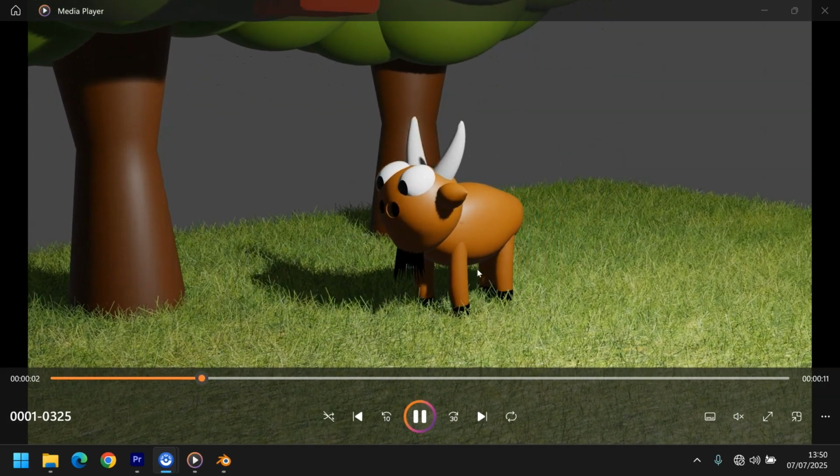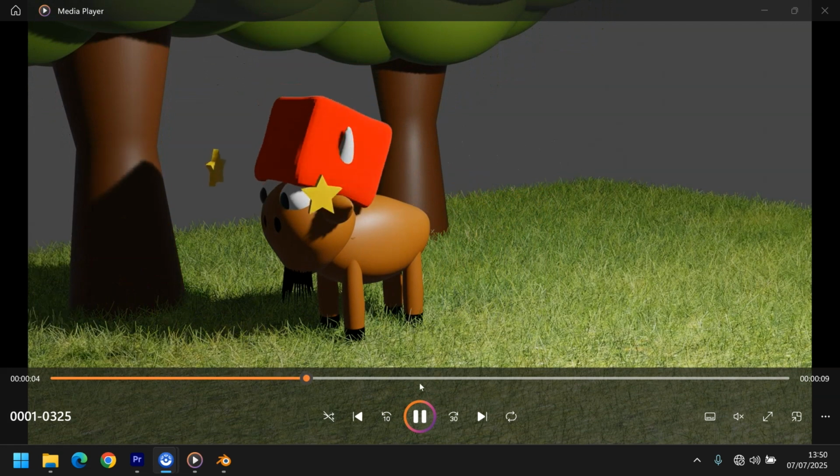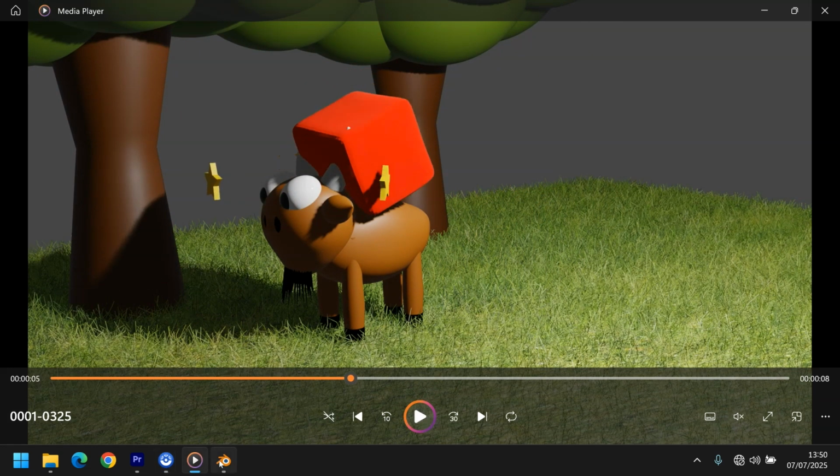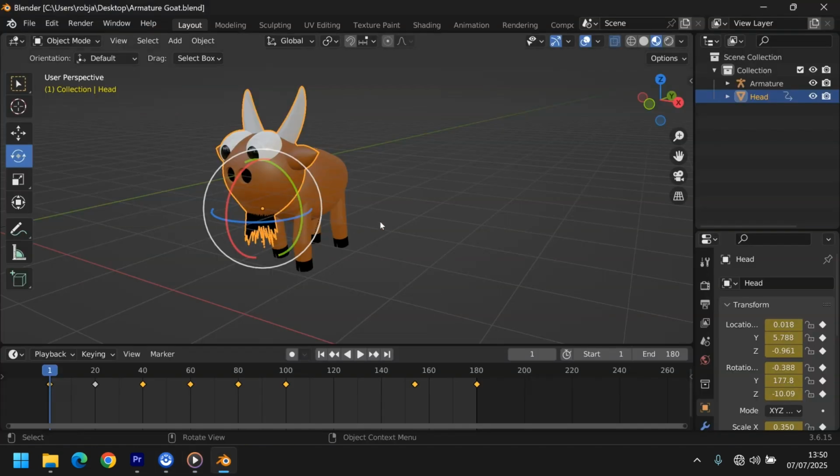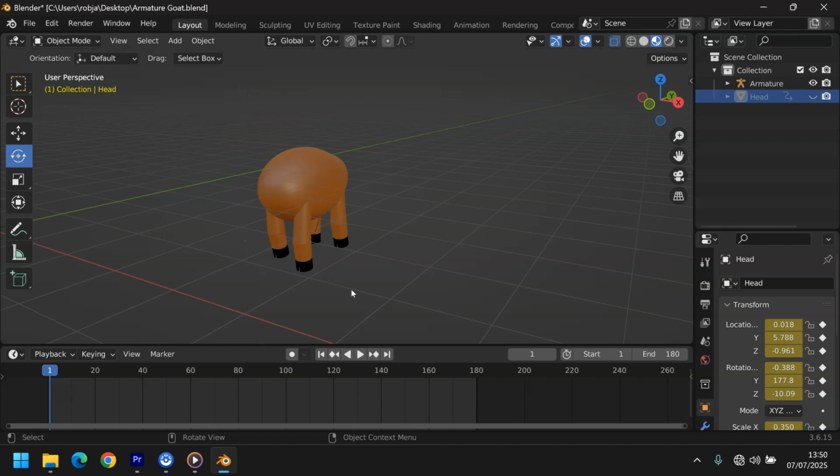Ta-da! Look, his legs are moving. Kind of looks like he's walking. Couple of things I want to show you on Blender. So that's my goat. I've got everything hidden away. This is actually a separate file, to be honest with you. I haven't done anything on his head, so I'm just going to hide the head away.